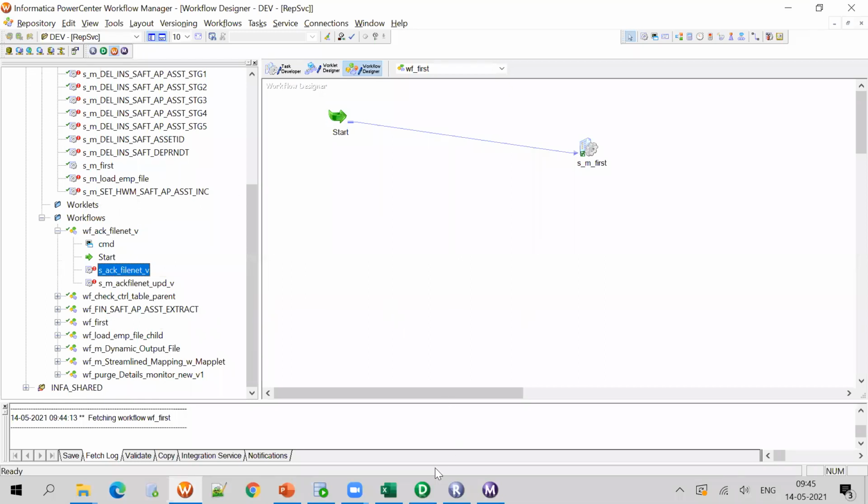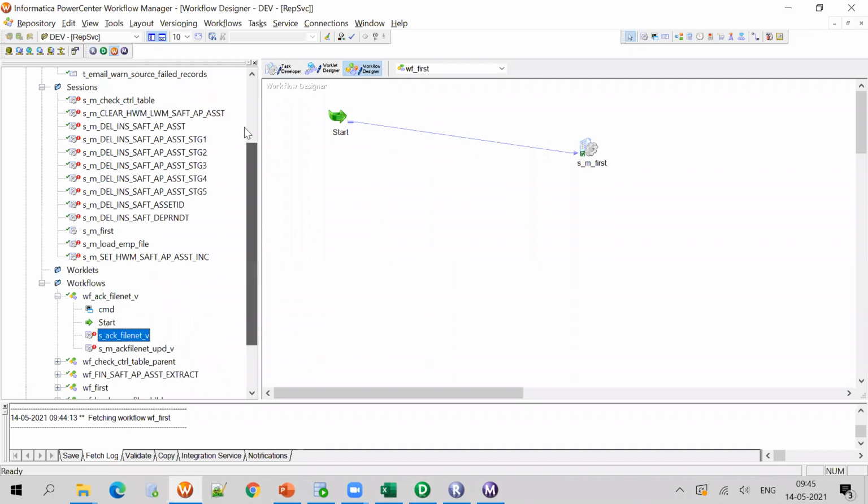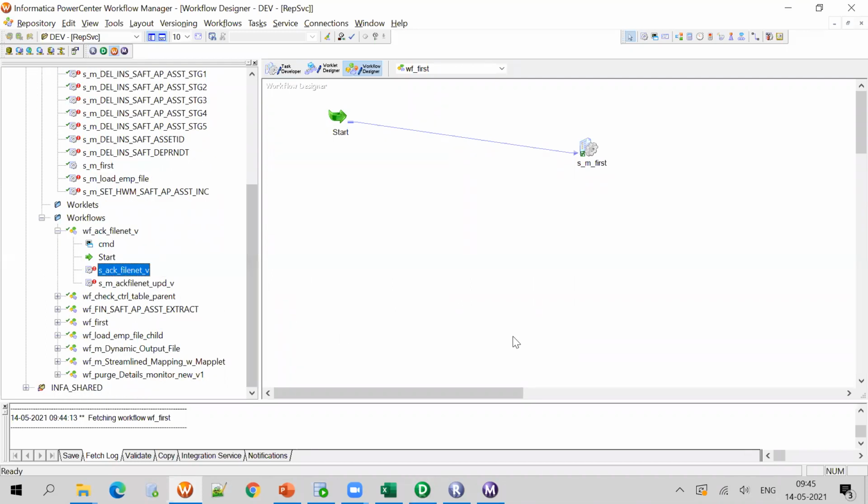Do you have any doubts on the designer and workflow manager? I will tell what it will do at a later point of time. Now, do you have any questions or doubts on whatever I explained till now?